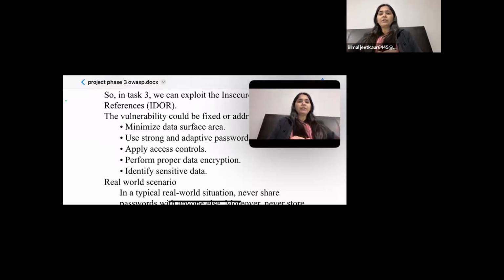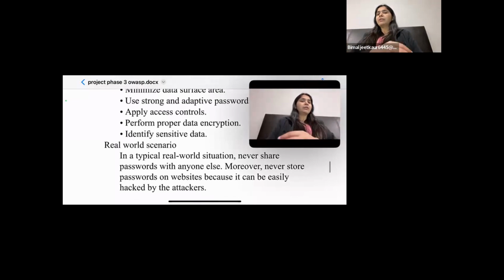In a typical real world situation, never share your passwords with anyone else because it is very sensitive data of the person. Moreover, never store passwords on websites because they can be easily hacked by attackers.